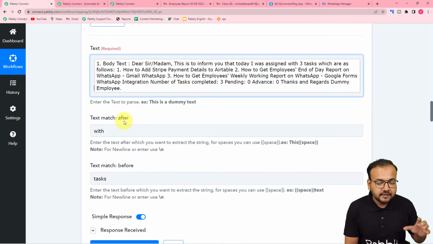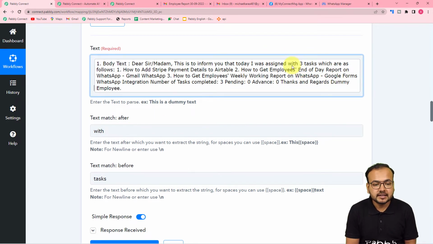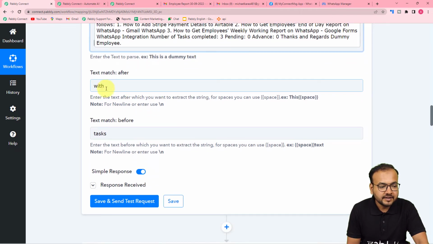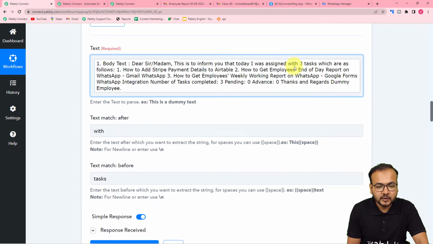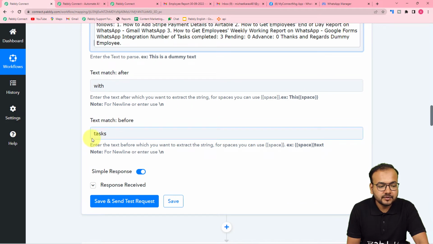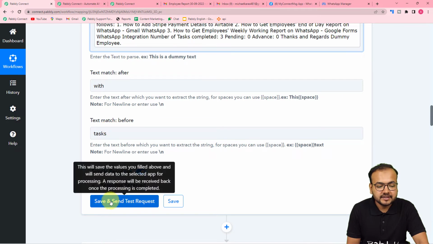In the first text parser step, I want to fetch out the number of tasks the employee has been assigned. For that, you can read here. It has written, this is to inform you that today I have been assigned with 3 tasks. So I want to fetch out this number 3. This number 3 is after the word with and before the word tasks. So the text match after word is with, and the text match before word is tasks. I have entered it here and then I have clicked on save and send test request.